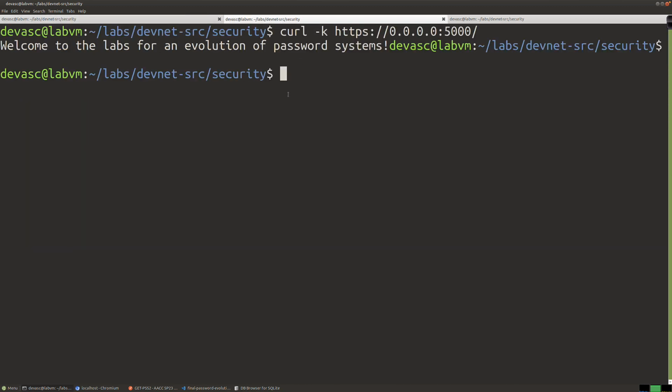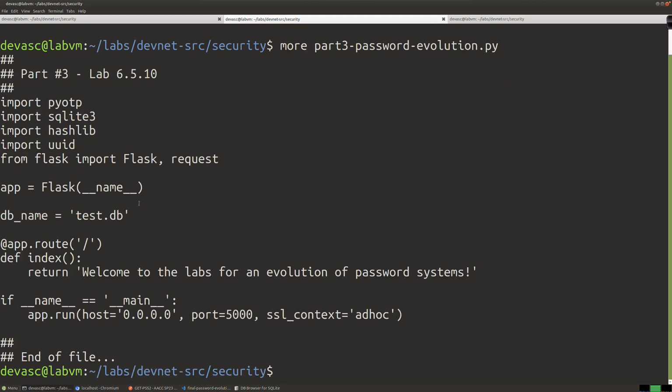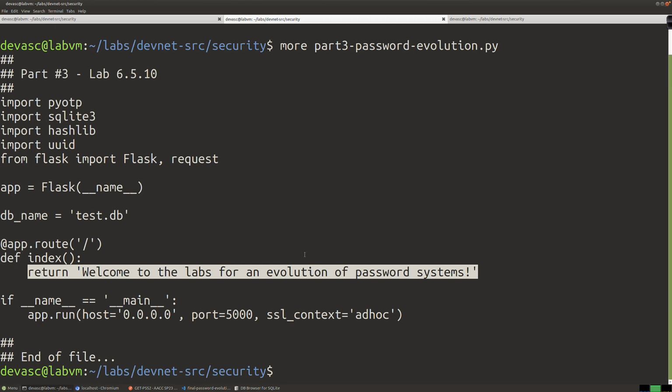Now, why doesn't it show a web page? Well, because we just have a return of a string here. We're not rendering a web page. Remember, with Flask, we would have to have a render statement or a reference to some sort of a web HTML file to render something for us. Here, it's just the statement, so curl does exactly what it's supposed to do.